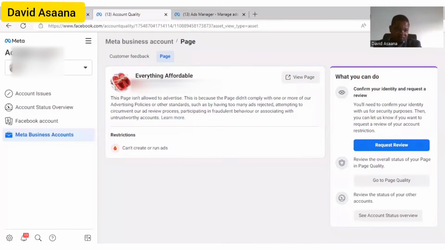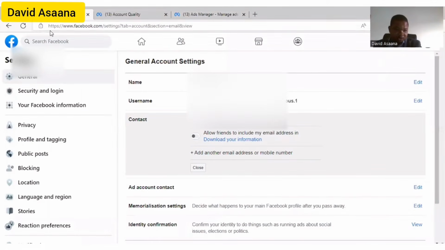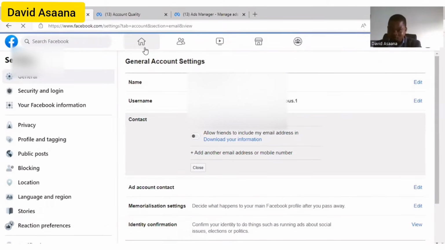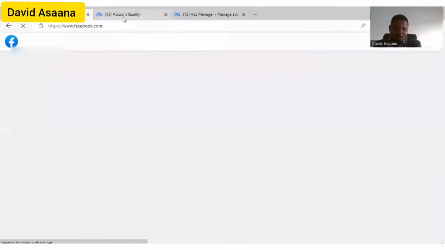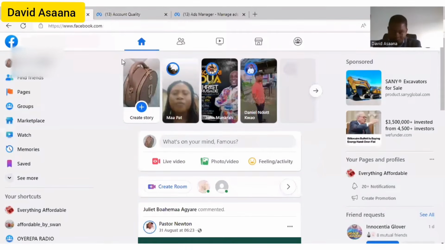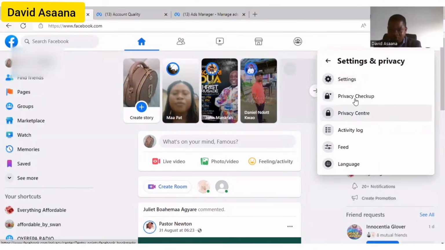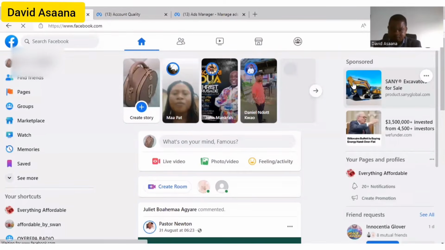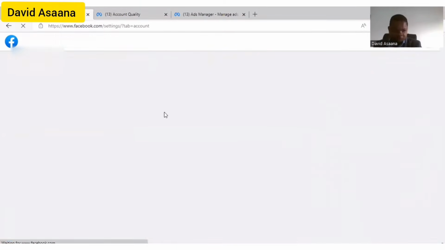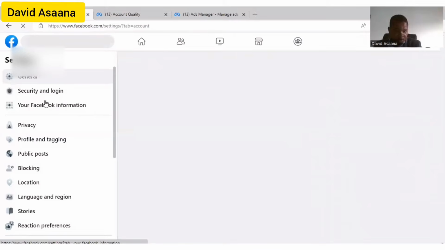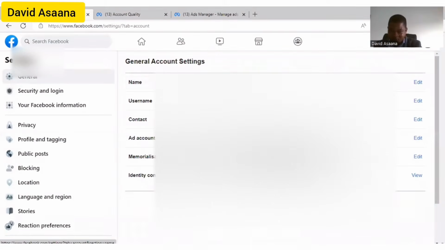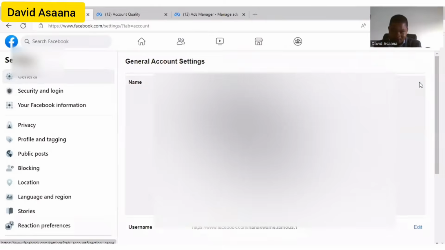So you have to first of all come to the settings, and then you come to the name. So when you come to the settings, for those of you who have not gone to the name, you can come to the top here. You click on your profile picture at the top right hand corner. You see settings and privacy. From there, you click on settings. From settings, you will see name. So when you check the name, you can click on edit.